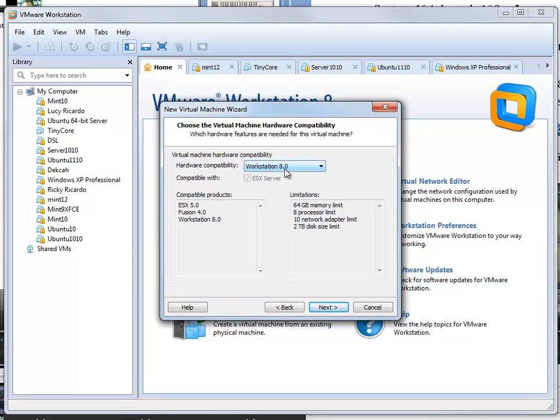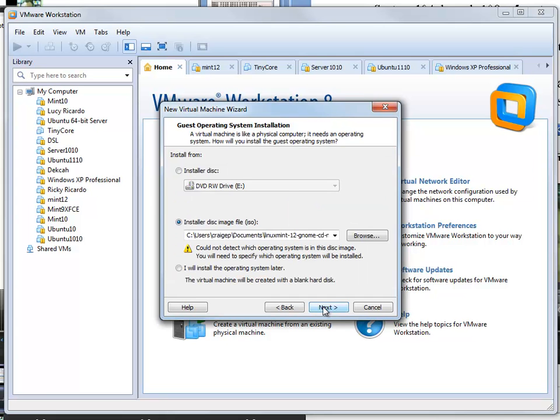This should be set to Workstation 8, which is what we're using. If you think you're going to be using an earlier version, which you shouldn't be, you can click on something else, but we're using Workstation 8. This tells you a little bit about the compatible products, which we're only concerned with Workstation 8 here, and the limitations, but notice what size you could create: 64 gigabytes of memory with 8 processors, 10 network adapters, and a 2 terabyte disk size limit. Very complex and powerful system. So we don't really need to do anything here. We click on Next.